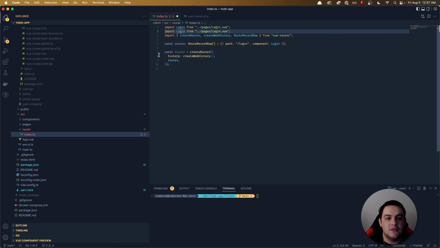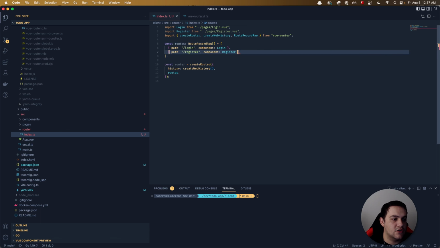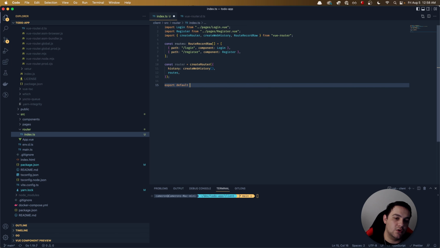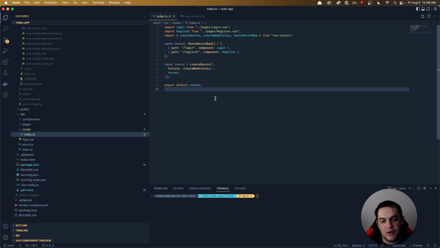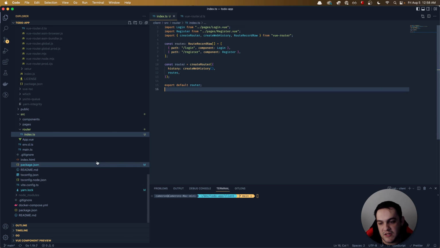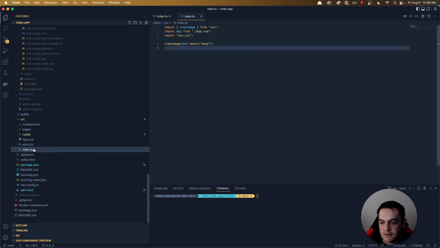So now let's go ahead and do the same thing, but for register, and then let's add a path for register and component Register. There we go. So now we have those two routes. Next, we're just going to go ahead and export our router. I'm going to make that the default export. If you want to do a named export, that's perfectly fine too. But for me, I'm just going to go ahead and do the default, just for preference.